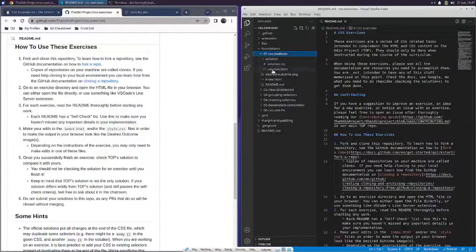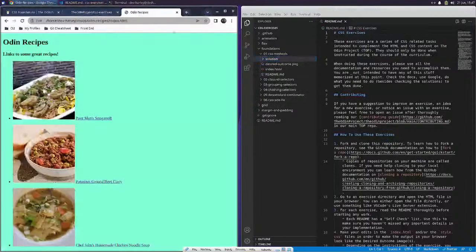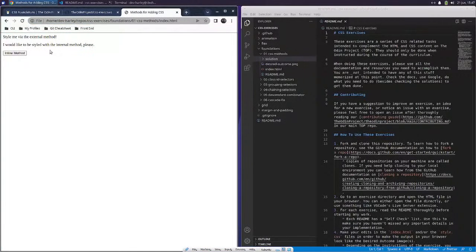What we'll do is not the solution. We're going to go here, hit enter. Style me via the external method. I would like to be styled with an external method, please.